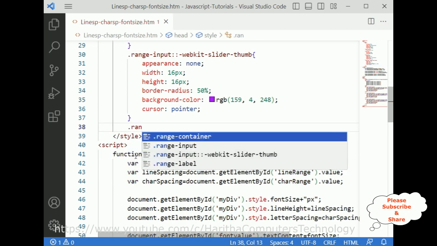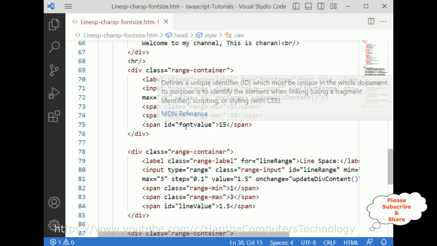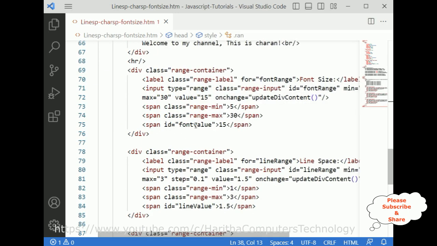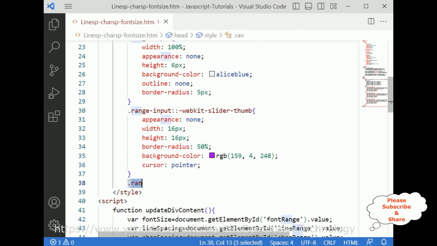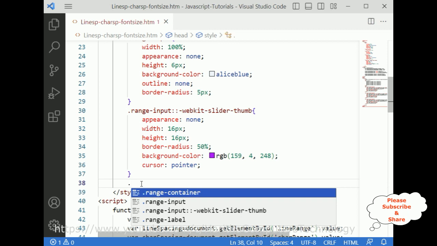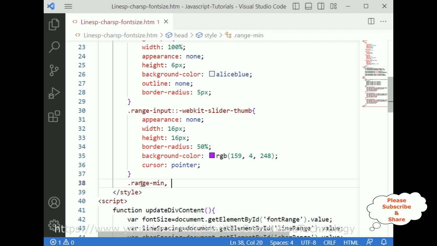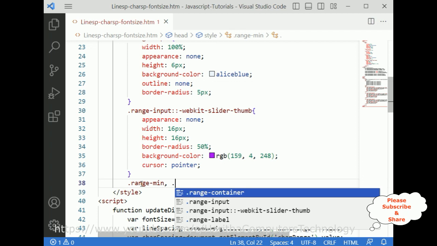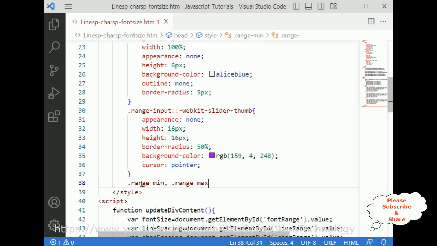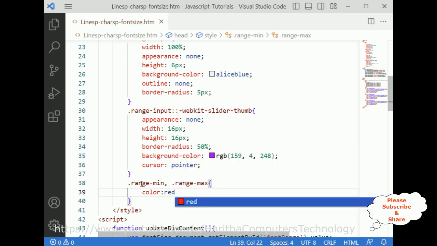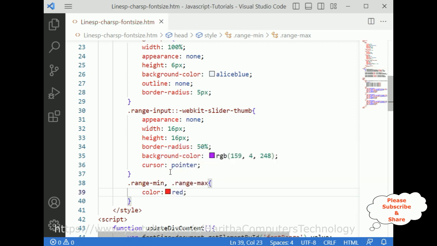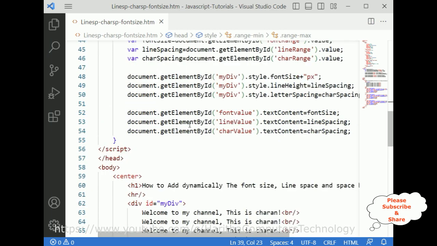Let's add the range. The span IDs also we require. The span IDs. So range minimum range. Range minimum range dot. We have the maximum also, max. Just I'm changing the color, red color. That's it. We have done the complete coding part.